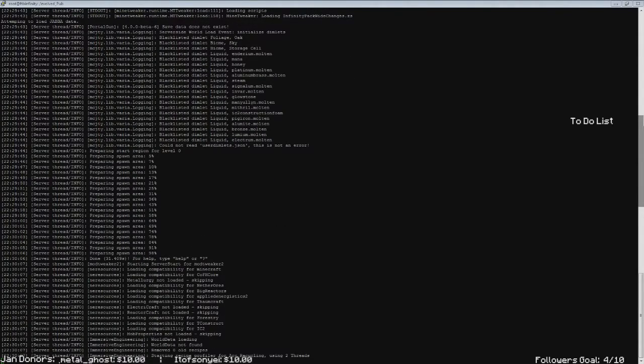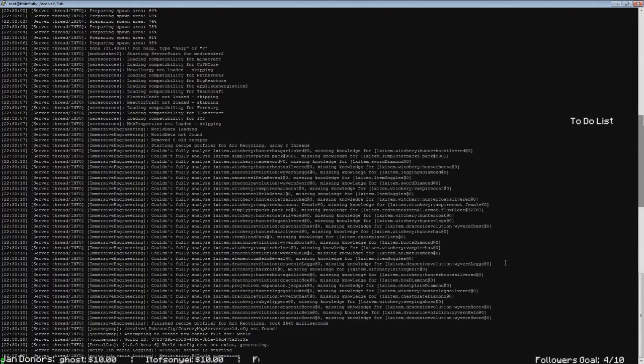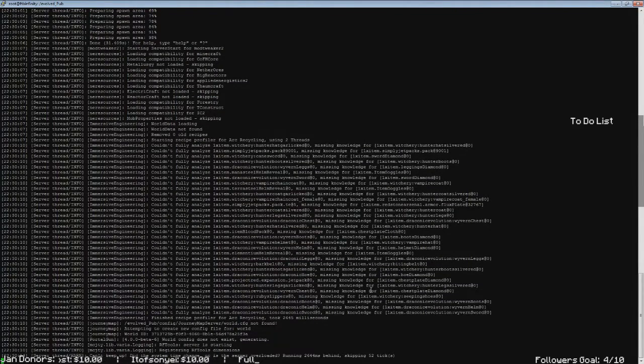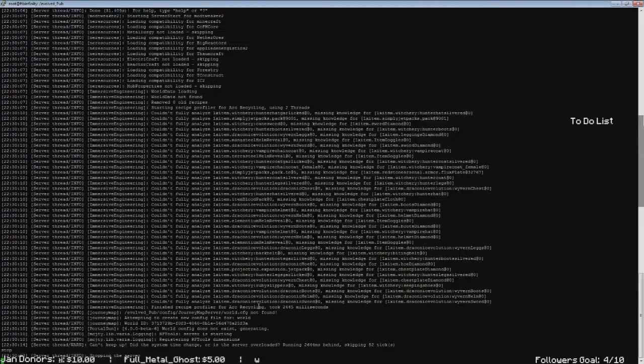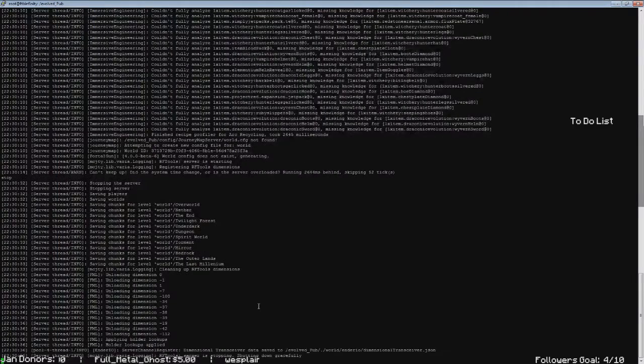Now technically we could log into this world now. And it says, oh, I can't keep up. System time change. Server's overloaded. I'm running 2,644 milliseconds behind. Skipping 52 ticks to catch up. If your server starts doing a lot of this, you've got something wrong. But it's pretty typical, especially the first time that you run this startup, for that to happen. It's going to happen depending on the server and certain settings. Sometimes you'll see that message all the time and there's nothing to worry about. Other times you'll never see it.